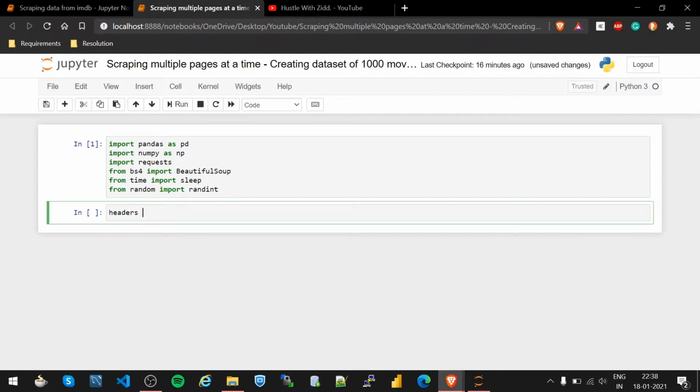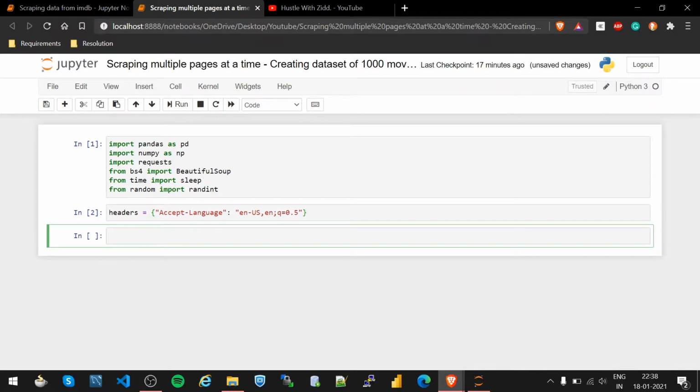Once this is done, I am just mentioning the headers. It's not mandatory, but I want everything in English format, that's why I'm using this. Accept-Language should be English, standard should be US, EN, q factor should be 0.5. That's it.